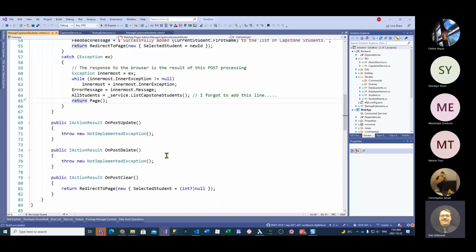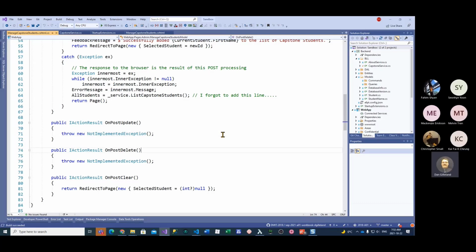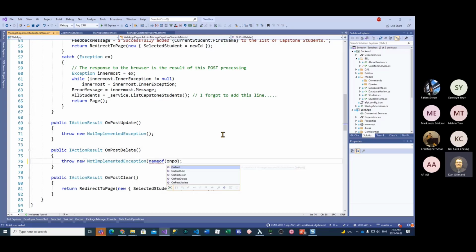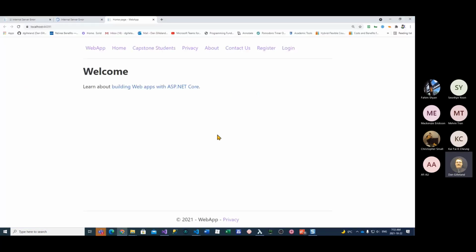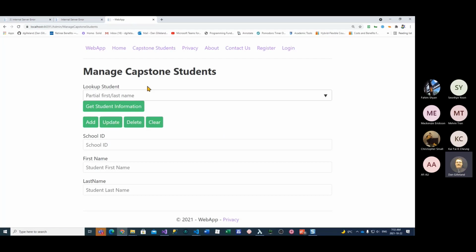Oh yeah, this was not implemented. Ta-da. That's why it's always nice to say with not implemented what the name of the method would have been. I'll do that for my on post delete. Name of on post delete. If I had the name of on post update in there, then when I ran that and did the update on Stuart Dent, it would have said which one. Much better.